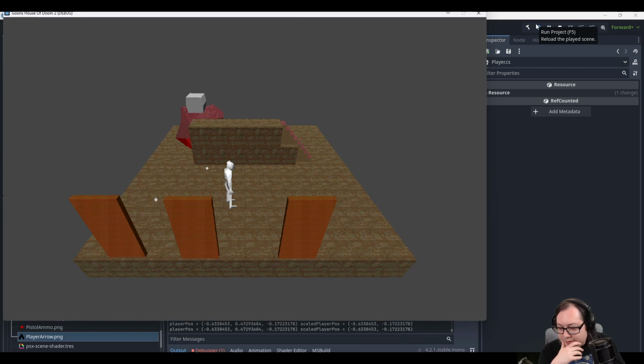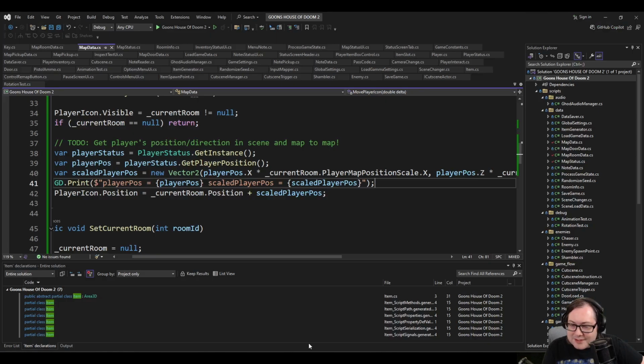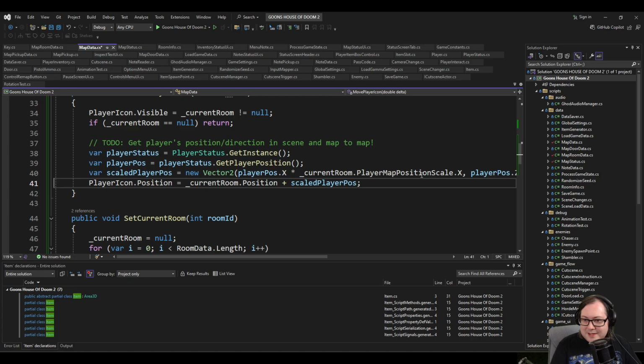I guess we can have an offset also? Okay, well, we'll do that too, I guess. That is surprising that it is actually moving. It's just the scale needs to be higher for some reason.